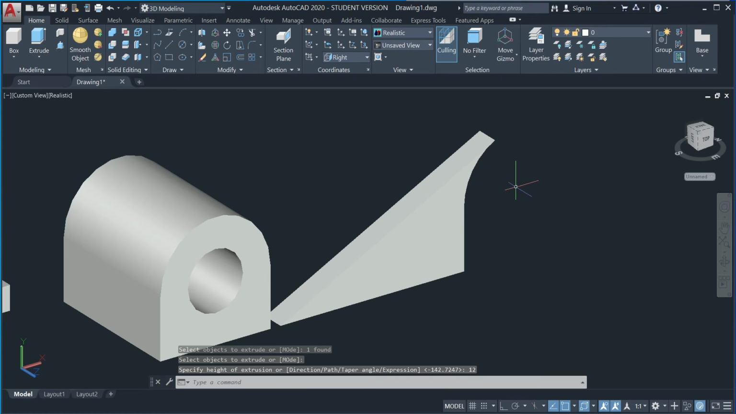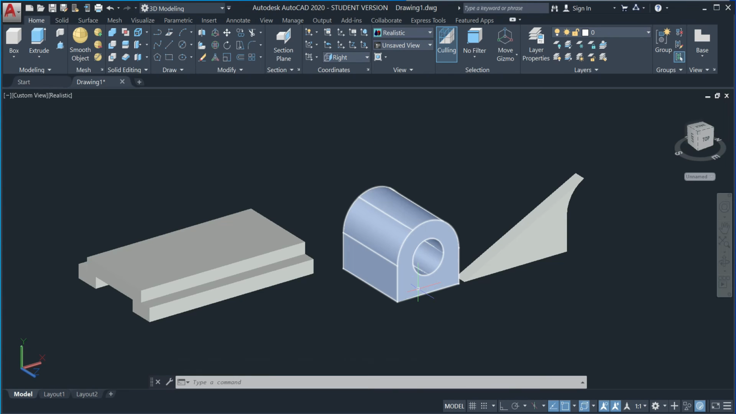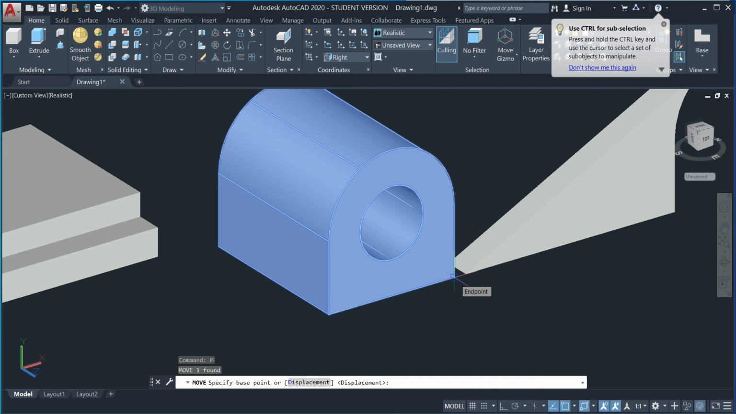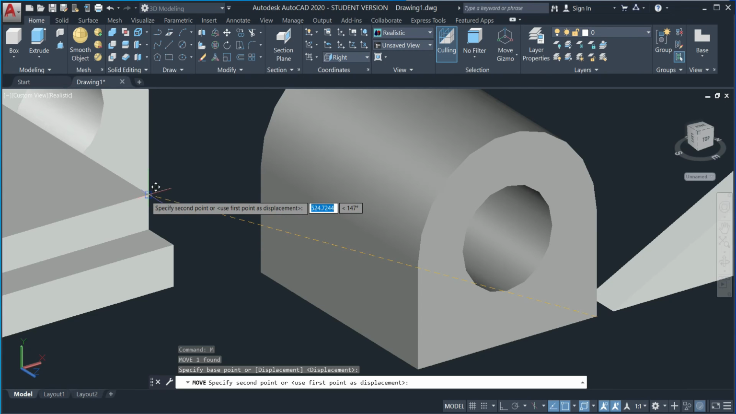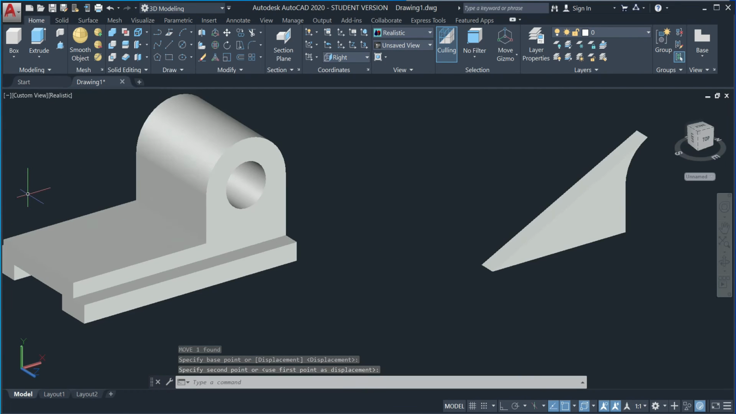Okay, so all the three parts of the object have been created. Now we will combine these three parts and move these parts at a convenient position. So I'm selecting the first object and click on M, enter, select the base point. So I'm selecting the base point here, this particular corner, and I will track this corner and position it here. Okay, so as you can see, it's rightly placed.